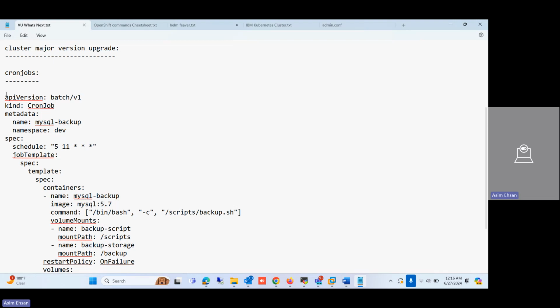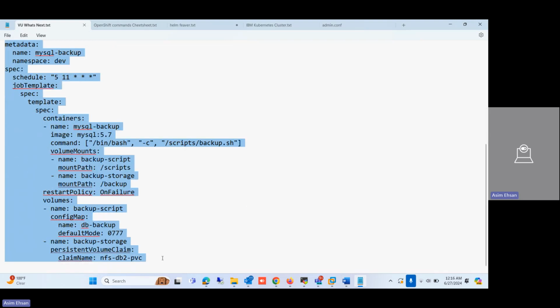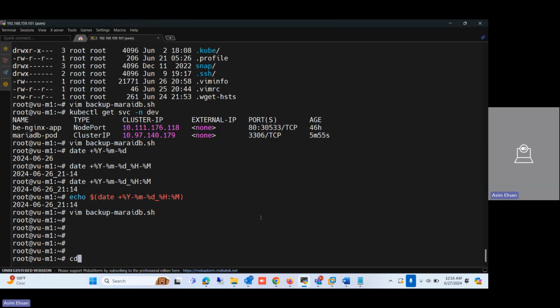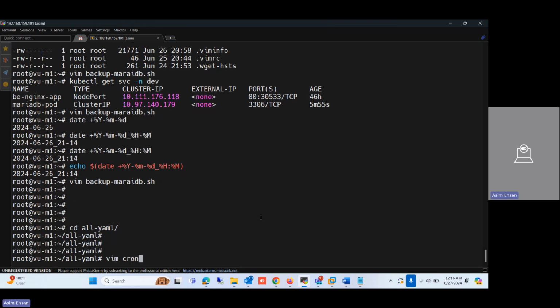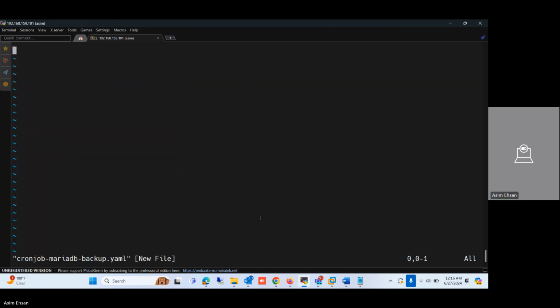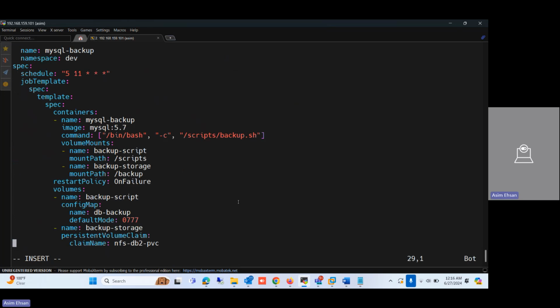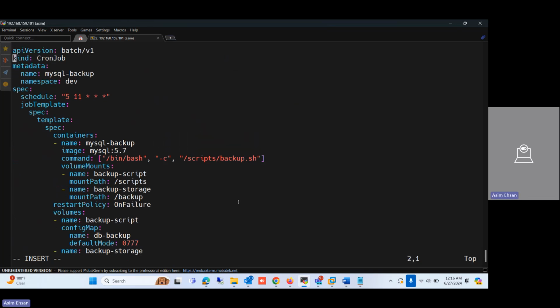So let me just copy this whole scheduler and all YAML, the cron job, mariadb backup.sql. No, sorry, YAML. So okay, this cron job is good. Dev namespace is good.